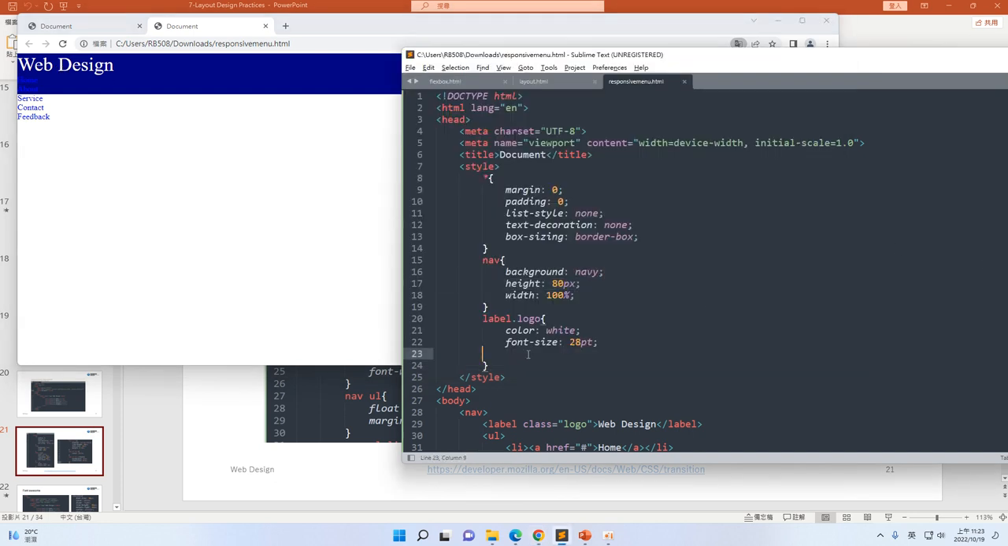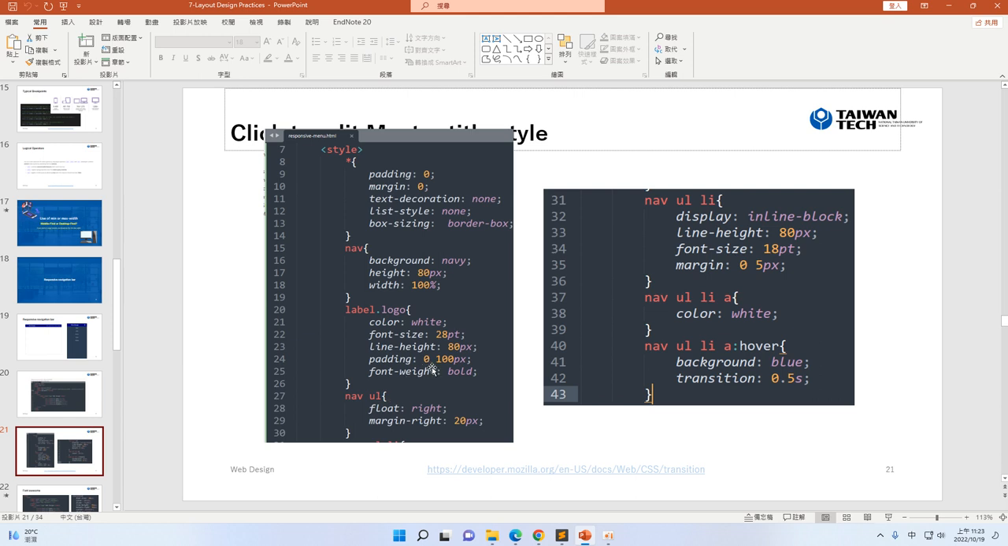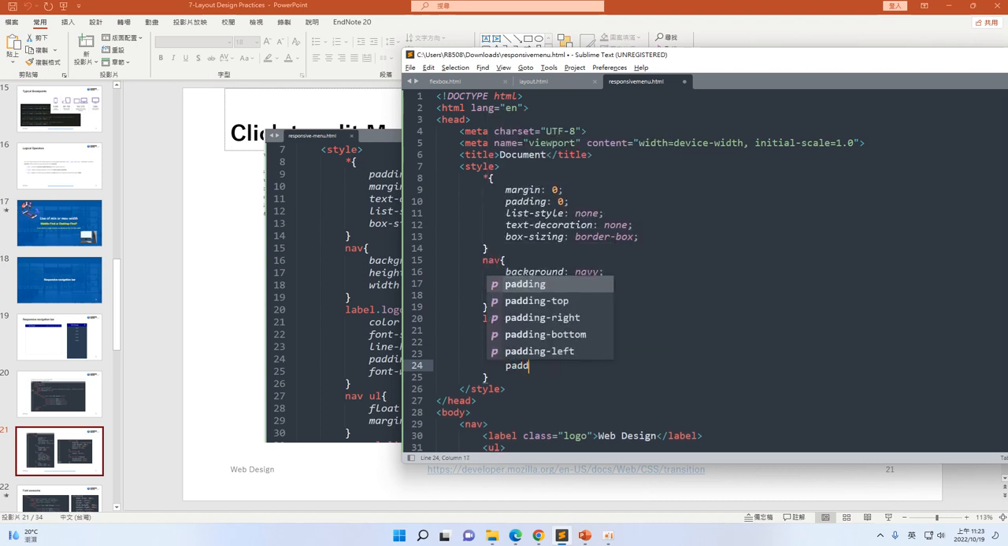Okay, and if today I use a line height of 80 pixel, you will see that it is in the middle of this row, this column. And later I will use padding 0 100. What is 0 100? We only control their left and their right as 100 pixel space. So I will use padding 0 100.